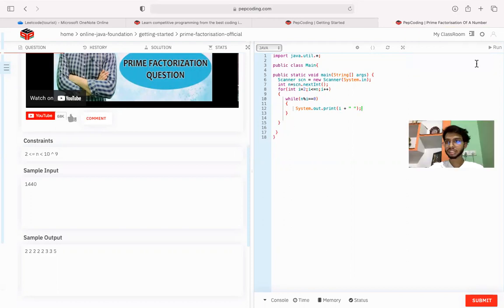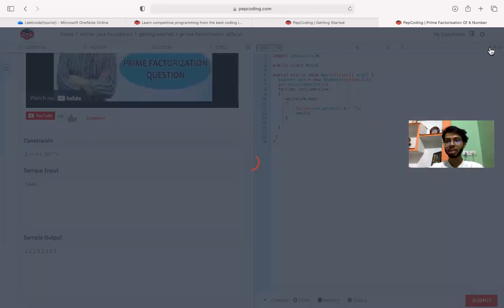This will work fine. Let's run this code. Just let me first check it. Yeah, I made a mistake here. I need to divide the number again, I need to reduce that number as well, because this number is always divisible, so that the condition will run until the number is no longer divisible by i. Okay, now everything is fine, let's run this code.